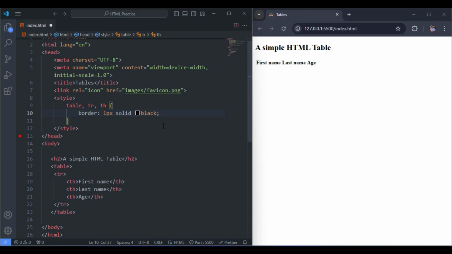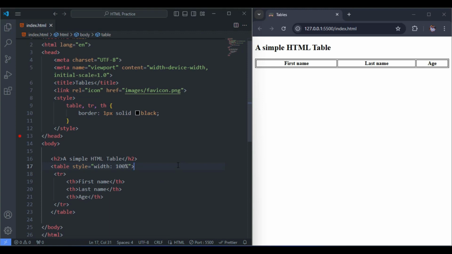Alright, something like this. Now I'm going to save our file. As you can see now, our table has started to have some border surrounding it, which is perfect. And now we're going to add some width to our table to make our table even bigger. So let's come over here inside of our table element. I'm going to use the style attribute and set the width to, let's say, 100%. Alright, something like this. And now we're going to save our file. Alright, perfect. So as you can see now, our table is getting even cooler.